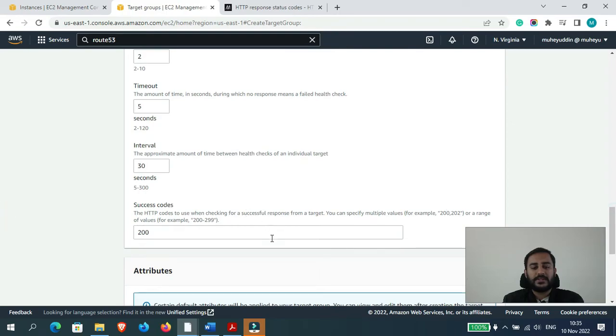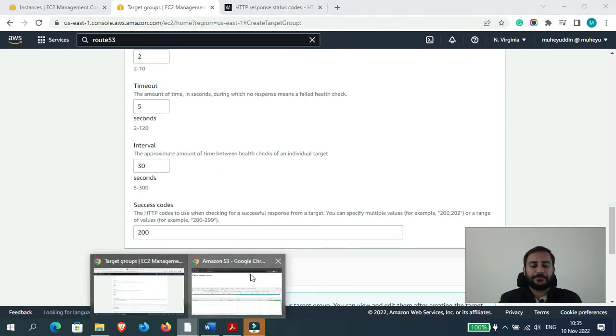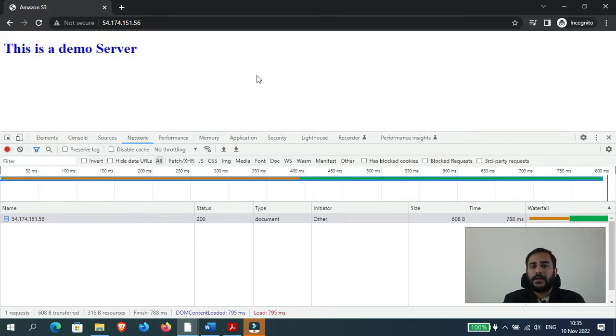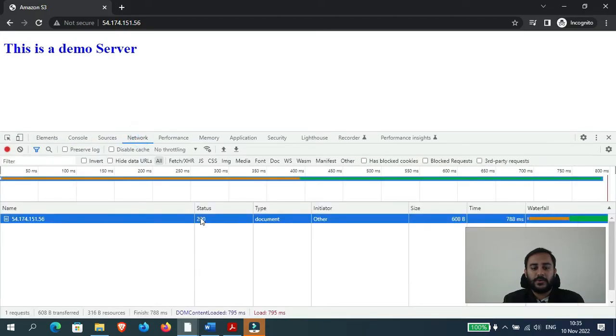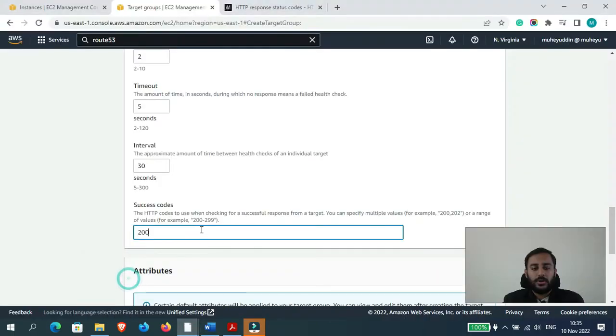In the success codes, as you know, on this server I simply have Apache running, and in Apache I have an index.html file which says nothing except that this is a demo server. I did not have any redirection or anything else placed on the server. So in my case, I will get the response as 200. In the success codes, I would type 200, or I can put in a range here. The range could be maximum from 200 to 499. You cannot type something like 500, as that would result in an error.